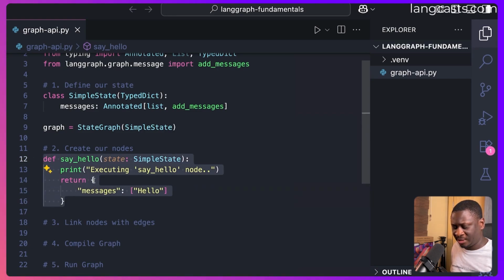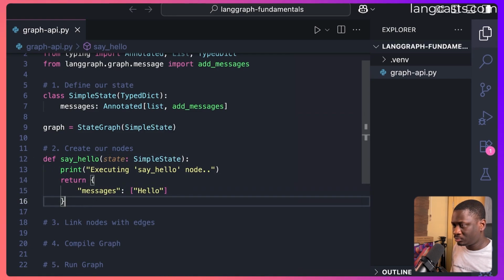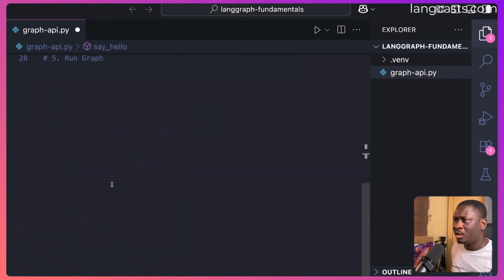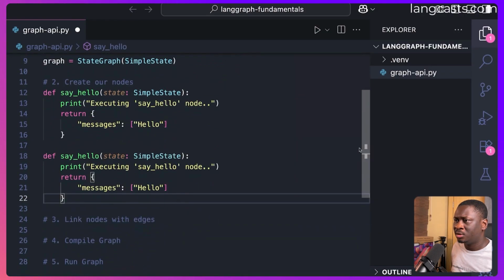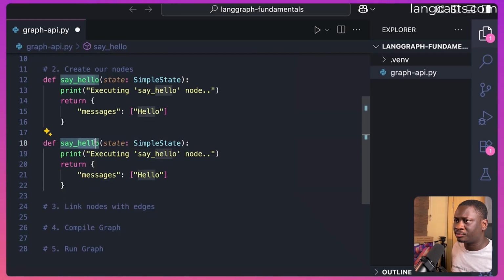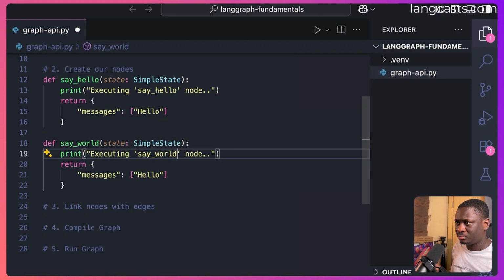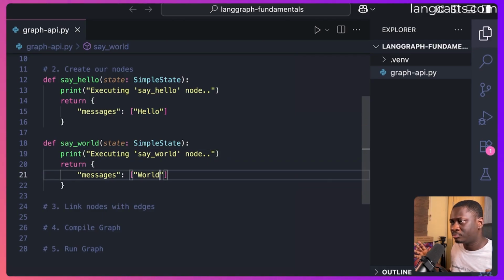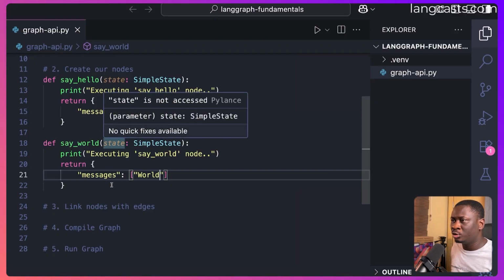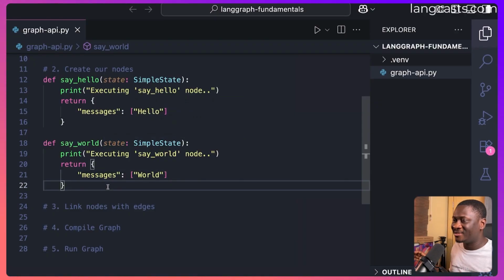I'm just going to create the second node, and this one will be called say_world. So, executing say world, and it will add the word world to our messages. So in place we have our two node functions. Not the nodes yet, the node functions. We still have to convert them to nodes.